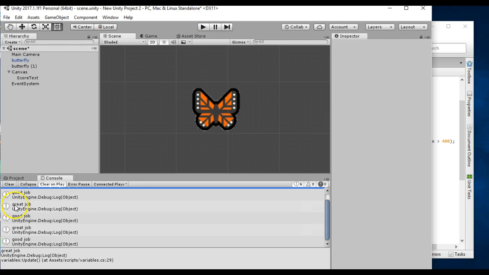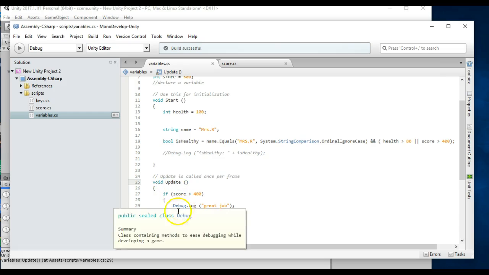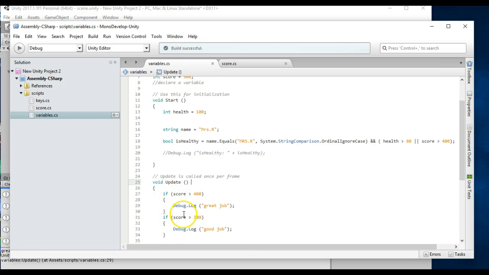So look, it's saying great job and good job. Great job and good job. All right, so what is happening here is if statements are always checked. So it's checking this one and then it's doing this one. Then it's checking this one and doing this one. Okay. If I don't want it to do both, but I want it just to do one, I can do a couple of things.